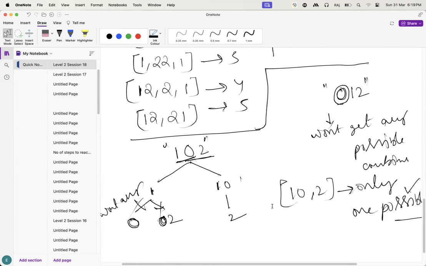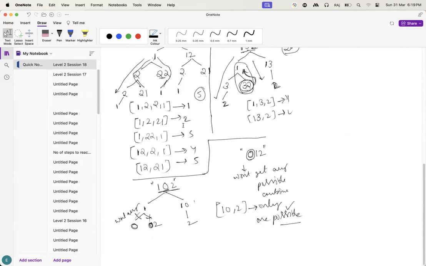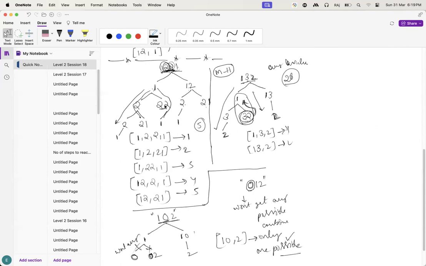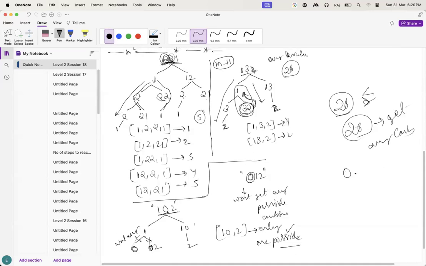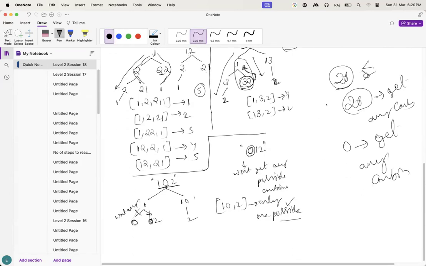How I have divided everything: either one digit or two digits. And I'm checking whether the two-digit number is more than 26. Then we can't get any combination. And if anything starts with 0, that time also we can't get any combination. Okay, now we get two things. If it is greater than 26, or if it starts with 0, we won't get any combination. And these are the base cases.